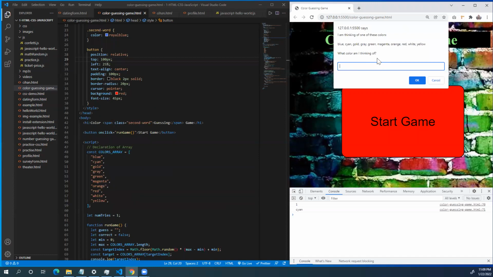If we print it right now, we see the color it's expecting. And if we write, for example, green here, it should tell me if it's higher or lower. If it says higher, I will click OK, and this time I will try with lowercase.